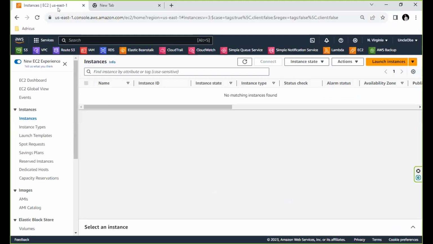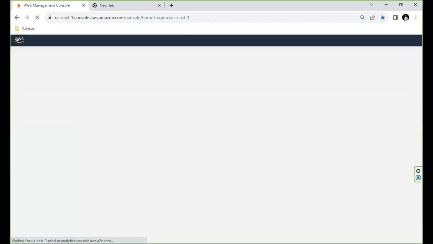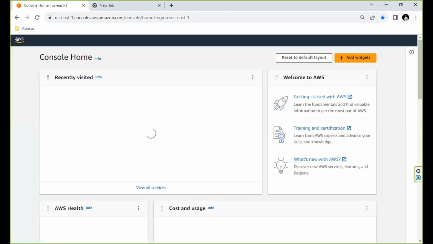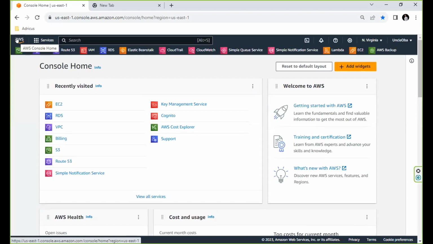I want to believe everybody has their AWS account set up. Is that correct? All right. So let's talk about the AWS management console. When you log into your AWS management console, this is the interface it takes you to, the console home. Everything here is what we refer to as GUI, the graphical user interface.